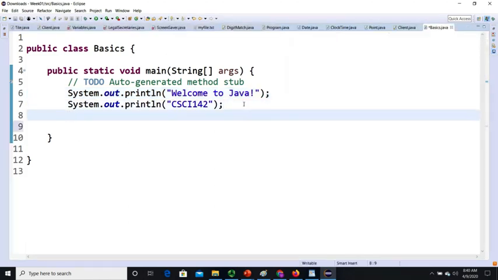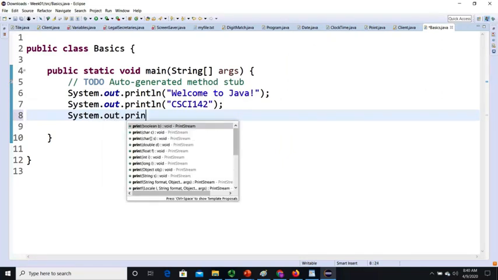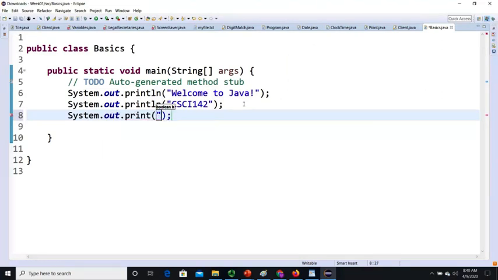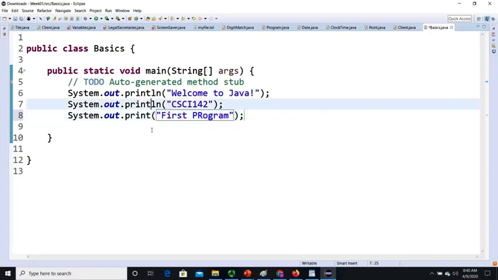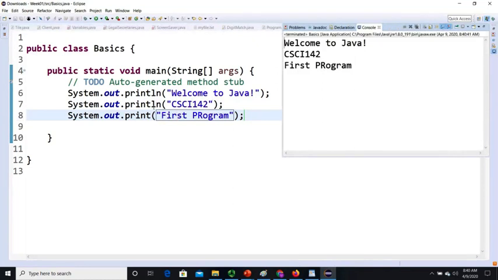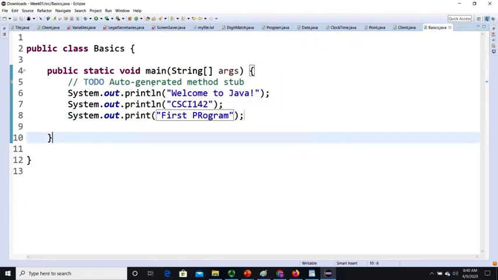So just like this, let's say system.out.print, just print, and say "first program". What do you think, where will this first program print, on a new line or with CSCI 142? Take a look and try to identify the difference. The answer is it will be printed on a new line. The reason is you have ln, so it will print CSCI 142 and move your cursor to the new line. So this is the difference between the print statement and println.